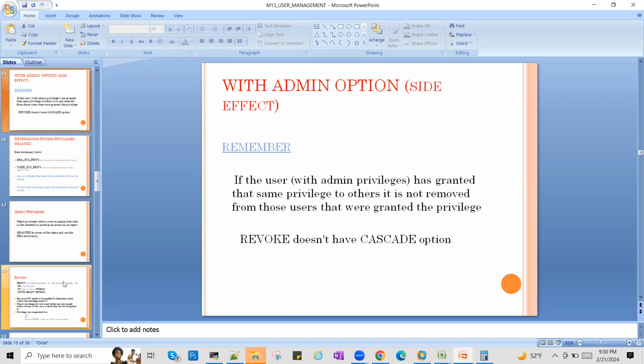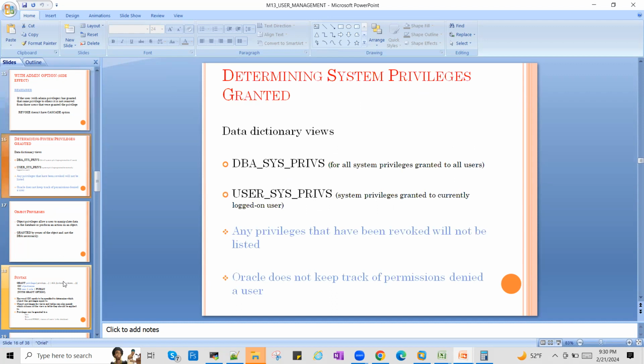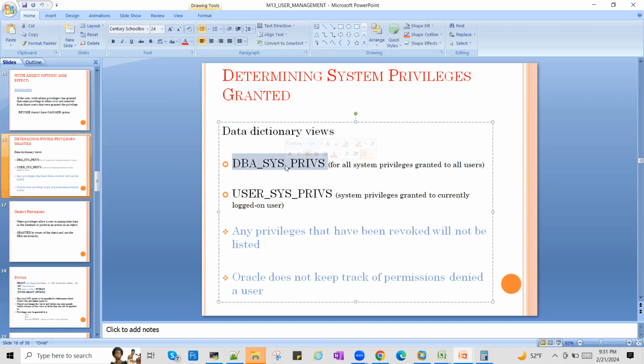So that is the admin option which I told you. Where can you get the list of privileges from? These are the two views: dba_sys_privs and user_sys_privs. Okay, so these two tables you will not really use day to day.